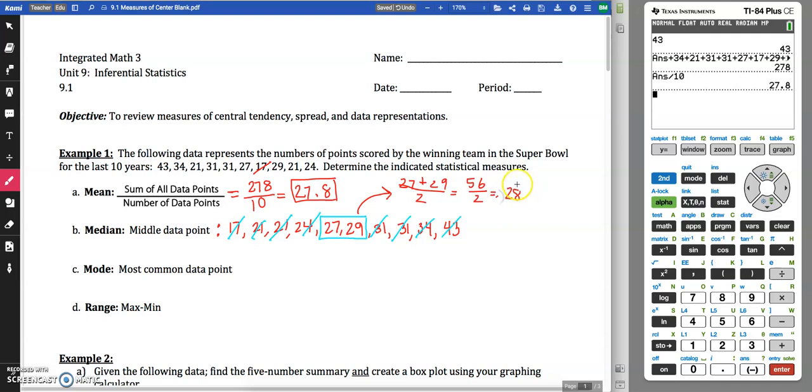Now, the reason I'm showing you this is because this works no matter what data set you're looking at. If you have an even number of pieces of data, you can find the average. It's really easy for this one to say, well, yeah, 28 is right in the middle of 27 and 29.